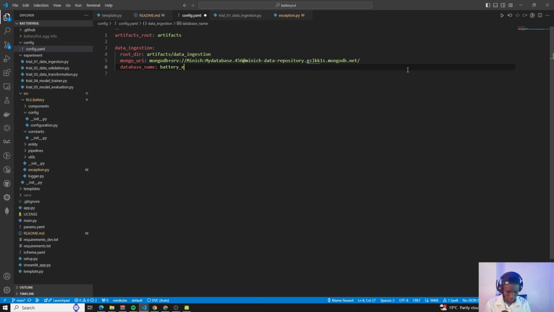So for that case, for us, we created this path in the config.yaml. This path has a folder, data ingestion, and we are going to store data in this folder. What it does is hold the configuration details. As you can see in the config.yaml, those details include the root directory, the MongoDB URI, the database name, as well as the collection name.